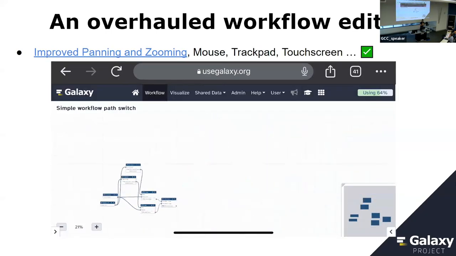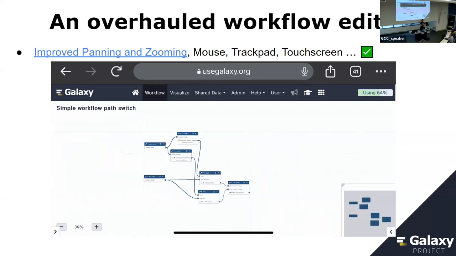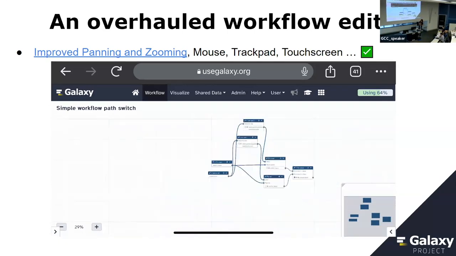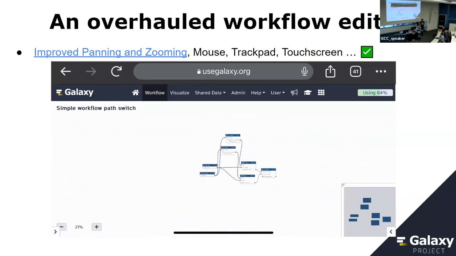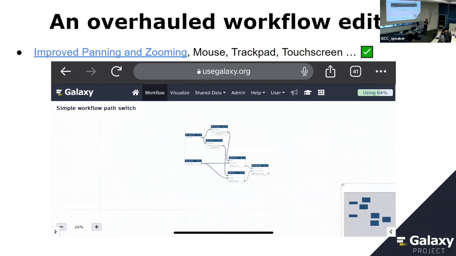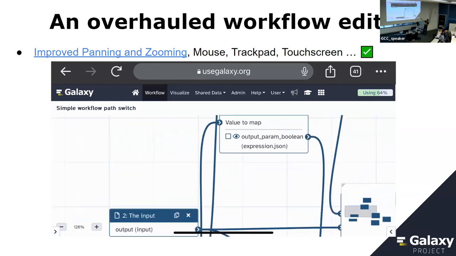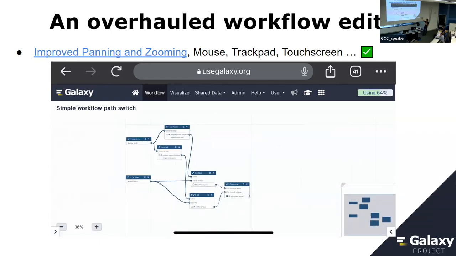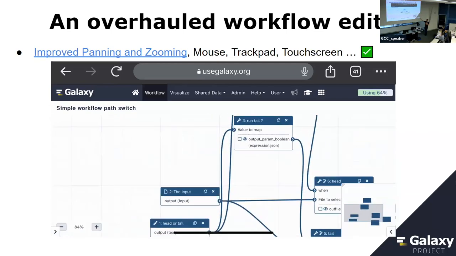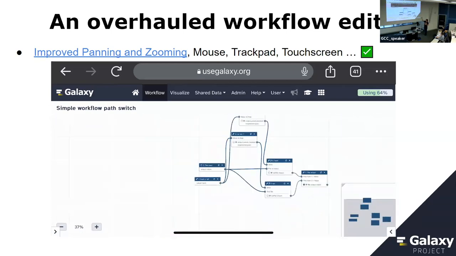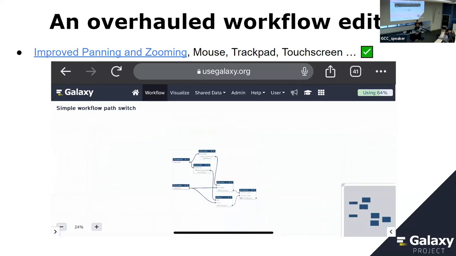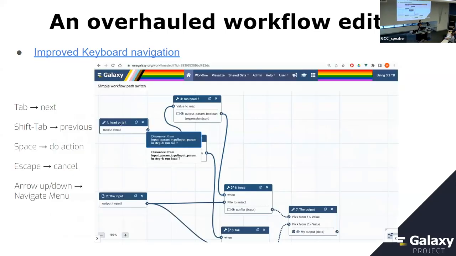We've really improved the panning and zooming. That's work that I started, but I didn't do a great job. Then Lila came in and made it really awesome. It works with the mouse. It works with the keyboard. It works also with a touch screen. This I recorded on my phone, just playing around with it. I mean, it's really, really cool.